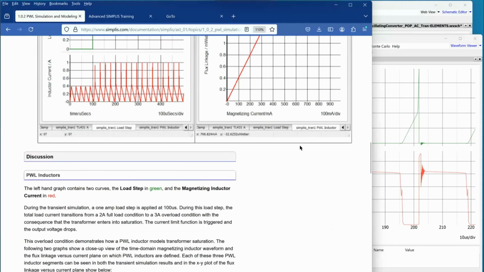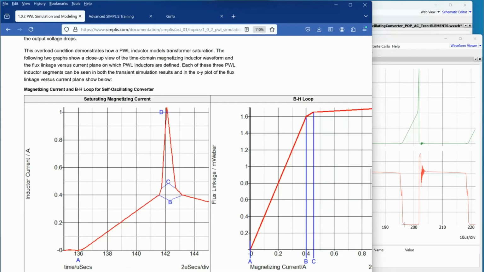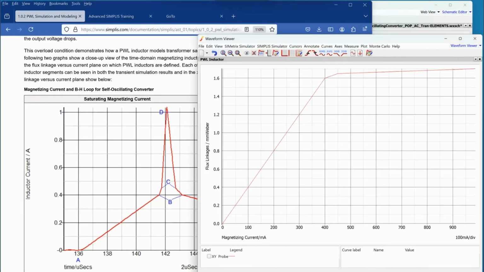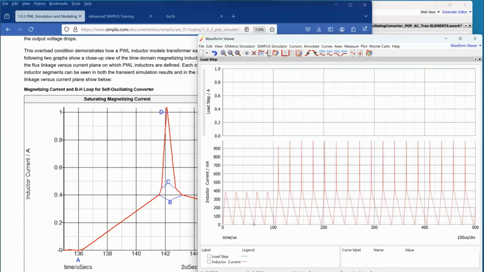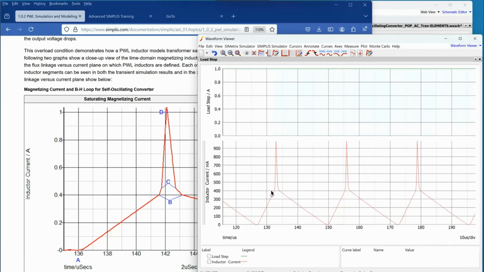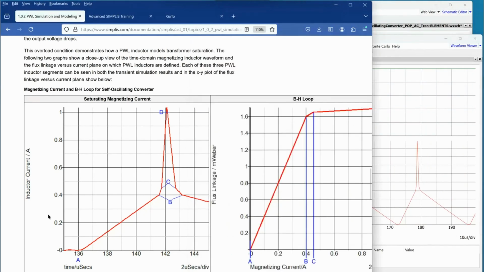So let's look at this in a little bit more detail. We're going to look at a combination of this curve and this curve, so we're going to zoom in around here and look at just one cycle. When we turn on, the current in the magnetic is equal to 0. This is in the time domain now, so we start a linear ramp. When we get to 400 milliamps, we start to go into the knee of saturation, and we see this slope.